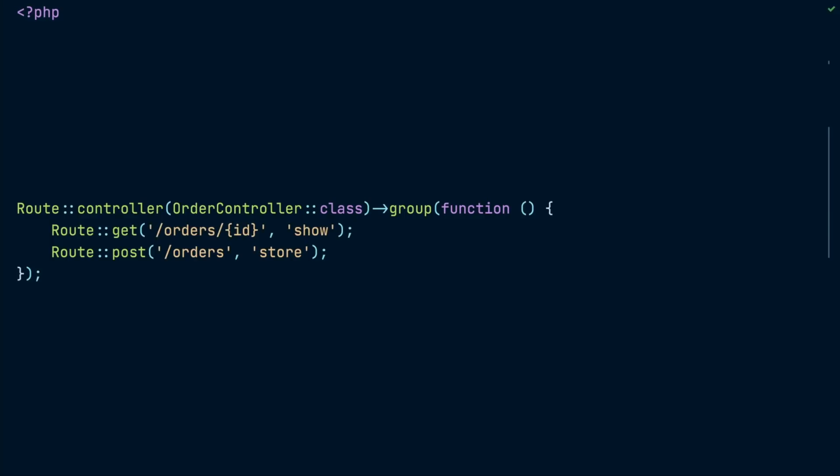This command has been around for so many years, and we are happy it finally has a new refreshed modern look. Speaking of routes, in Laravel 9, you may now use the controller method to define the common controller for all the routes within the group, using the controller method of the route facade. This method accepts the name of the controller class. Then, when defining the routes inside the group, you only need to provide the controller method that they invoke. Here, for example, the /orders/id route will invoke the show method of the order controller class, and the orders route will invoke the store method of the order controller class.